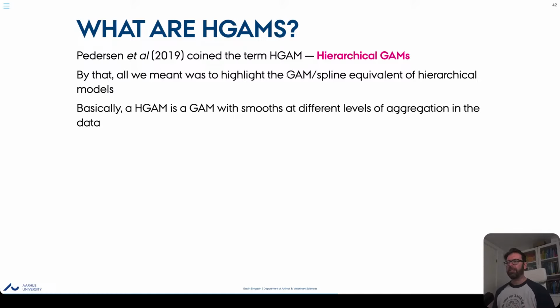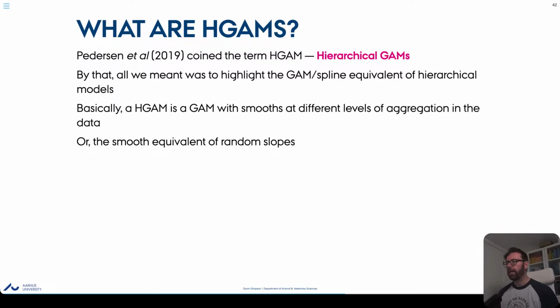And really, a HGAM is just a GAM that has smooths at different levels of aggregation in the data. It's just the smooth equivalent of putting in things like random intercepts and random slopes into the model. You have an overall intercept, and then you might have subject-specific intercepts, or subject-specific effects of some covariate, and a population-level effect of that covariate. Well, in a hierarchical GAM, we can do the same thing, except we don't have to have parametric slopes. We can have smooths instead. And that's all we really meant by this thing, okay?